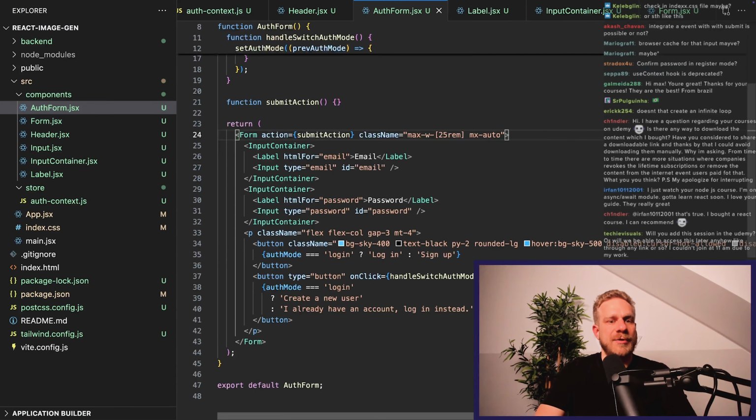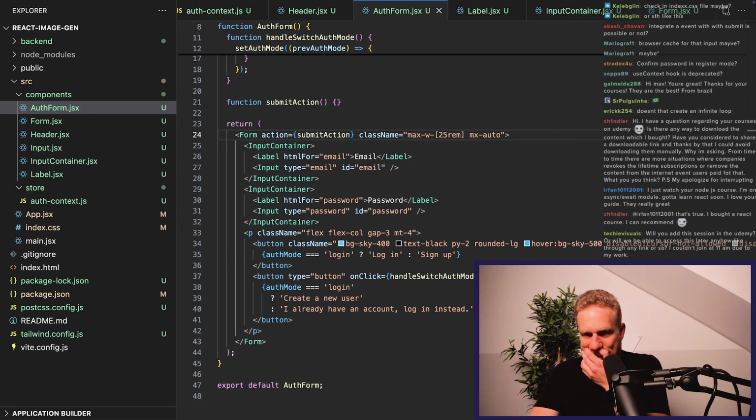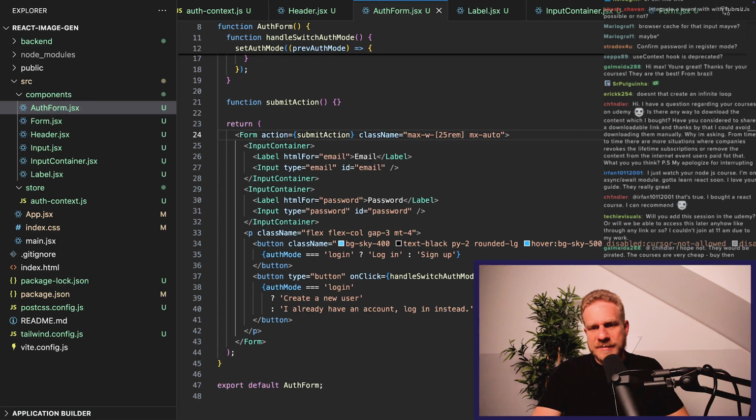Otherwise, this won't work. Okay, lots of new messages. Doesn't that create an infinite loop? What do you mean? We'll see. I don't think I have an infinite loop in there, but we'll see.